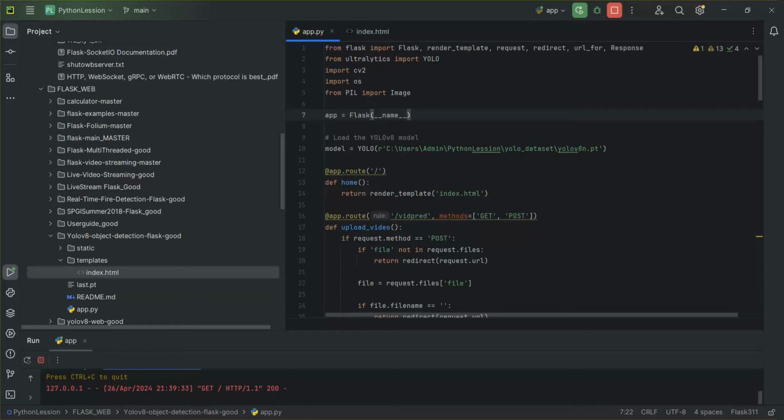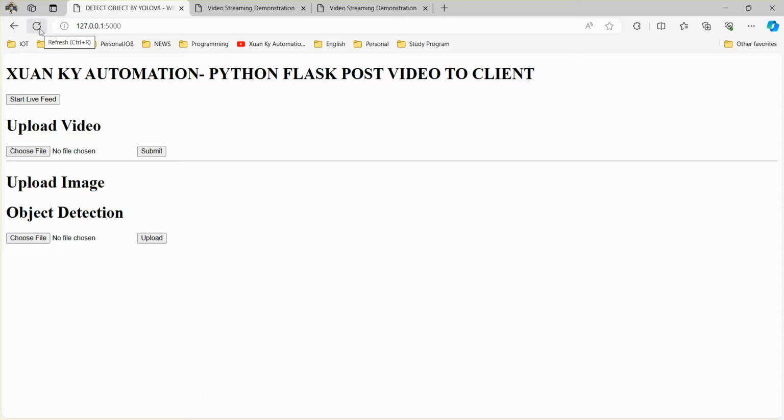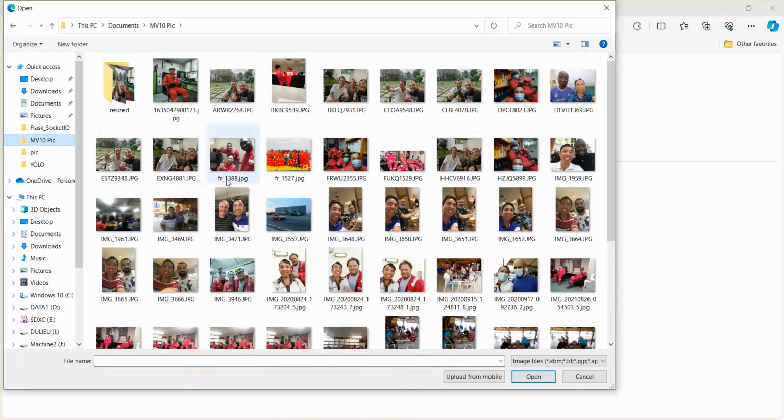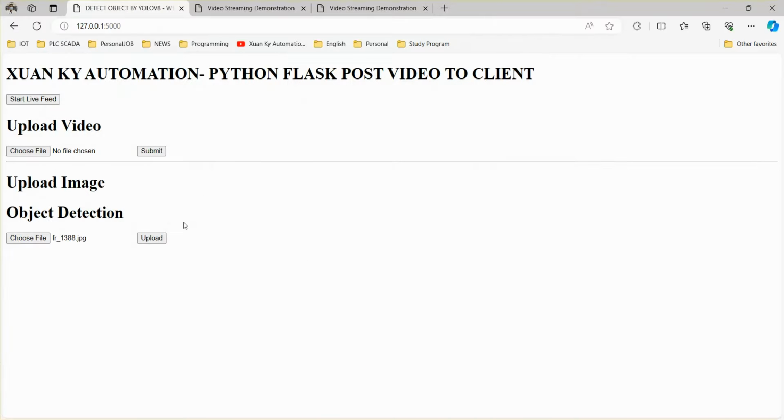The server already started, so let's see. Okay, the client is already restarted. There are three options: you can start a live feed from your webcam, or you upload a video, or the third, you can do object detection from an image. So let me try to start object detection from image. I can detect the people from an image. Let me check the pictures uploaded.